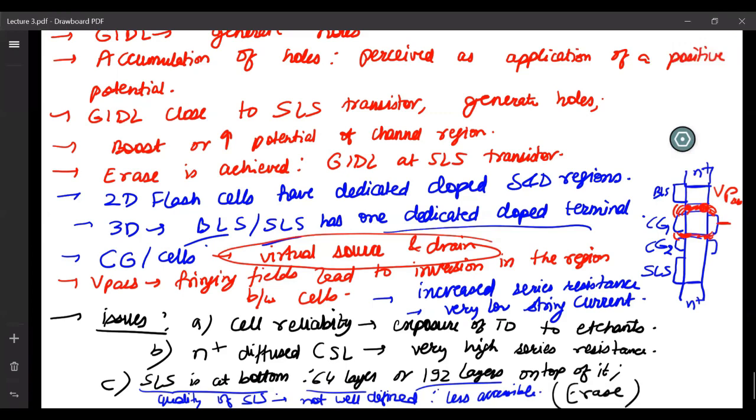So now in this discussion on the structure, we'll look at the other innovations in the structure, which tend to mitigate these issues.